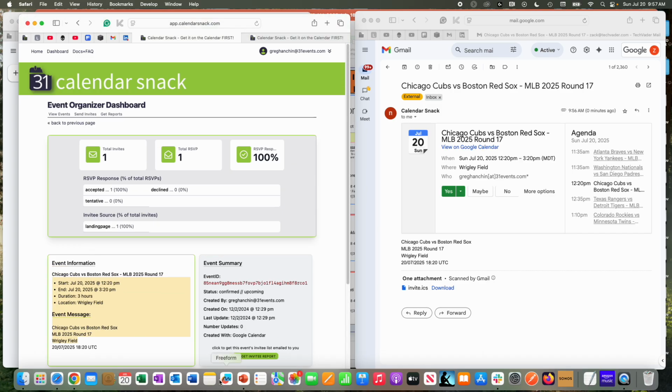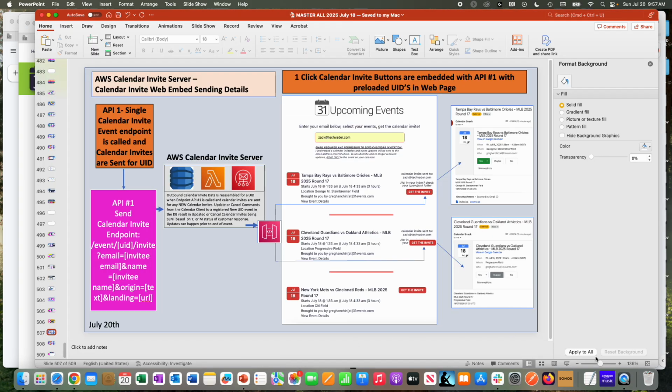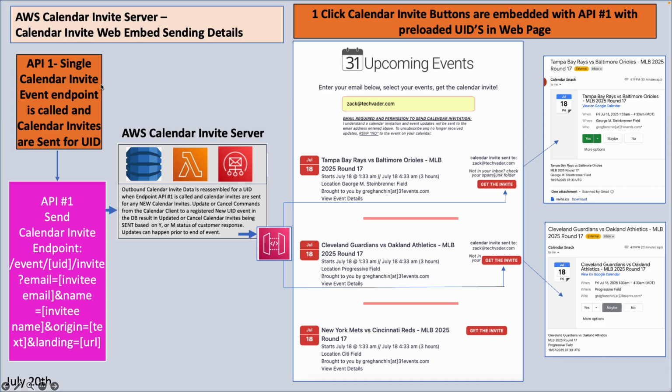Thanks for stopping by. I will show you one more slide to show you what technically went on. So we had a UID endpoint we called. We match it to Zach here, and we send out a particular game out of the database of the AWS Calendar Invite Server for that game by Zach filling in his name and address up here, clicking one calendar invite to get, and we send out a calendar invite to be tracked.